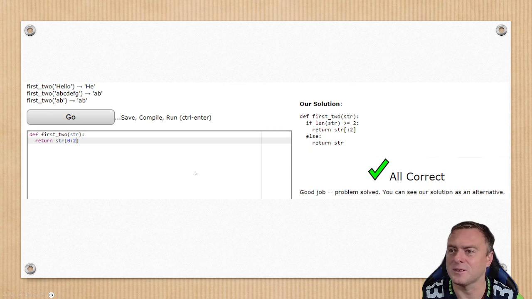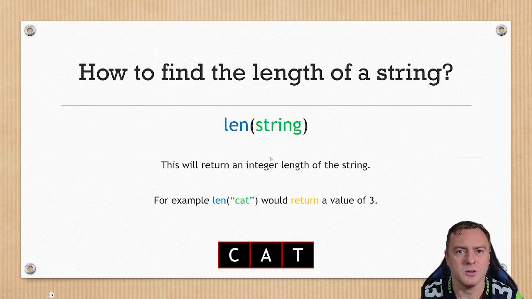Awesome. So hopefully that's made a bit more sense what happens there with strings. So how do you find the length of the string? Super easy. We talked about that briefly at the start. You can use the len function. So if you go len of a string, it then returns the value of 3. So if there's CAT, you're returning the length of that, which is 3, because that's how many characters are actually inside of it.